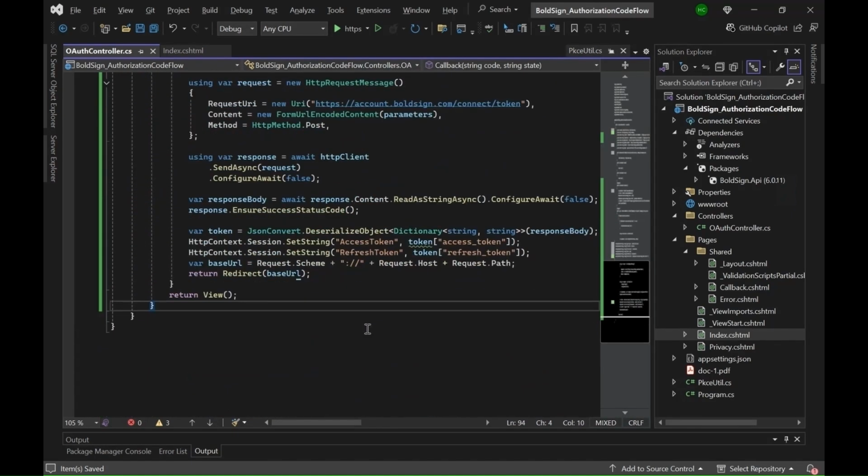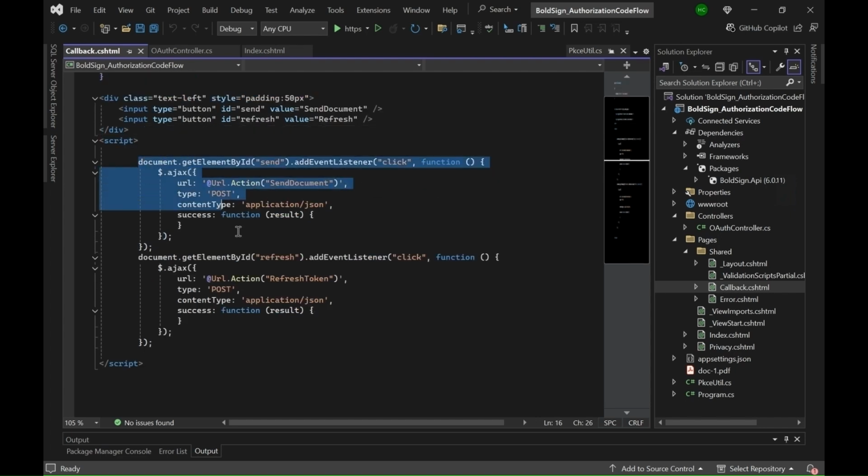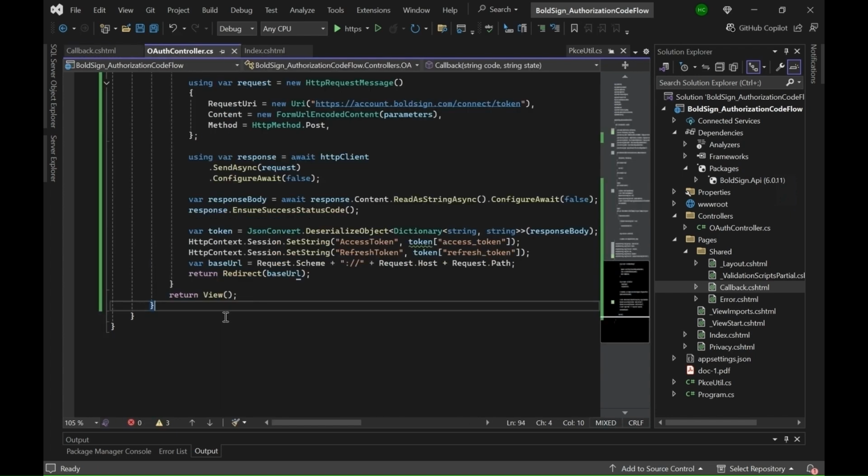Next, I'll show you how to make API calls with the access token. I have already created a view for the callback page, where I have added two buttons, one to send the document for signing and the other to get a new access token. Now, let me add the code for these button actions. First, I add the code to send the document for signing.